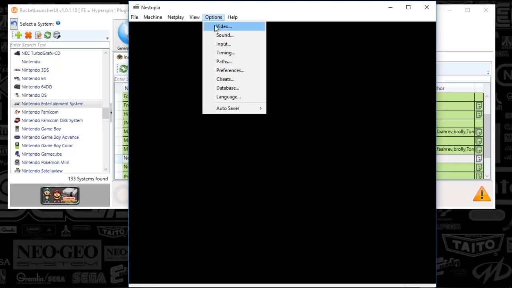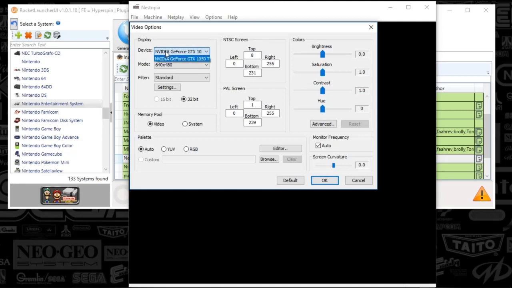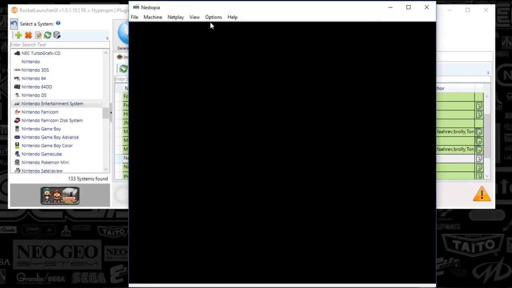We're going to go to options, video. You're going to select your video card. Mode, I've got 640 by 480. As long as, you know, this is a window size, Rocket Launcher will support that to fit in your bezel. We've got filter as standard, video memory pool, palettes auto. I think that's all auto default. Same with the screens here, but just so you guys see it, I'm going to go ahead and hit OK.